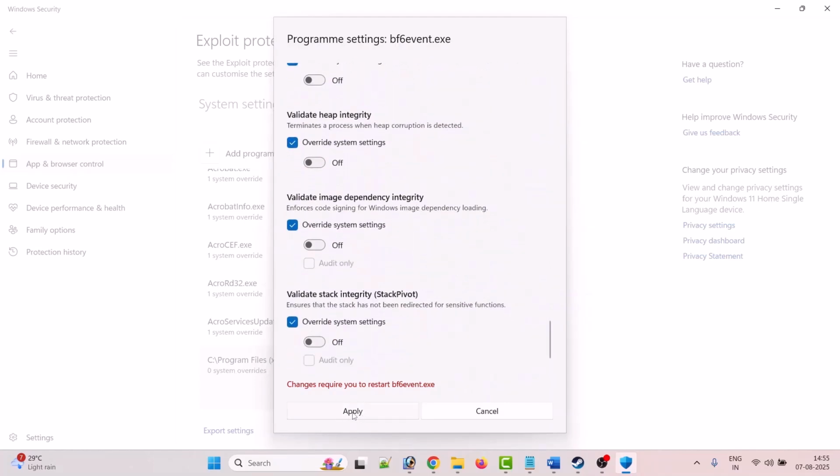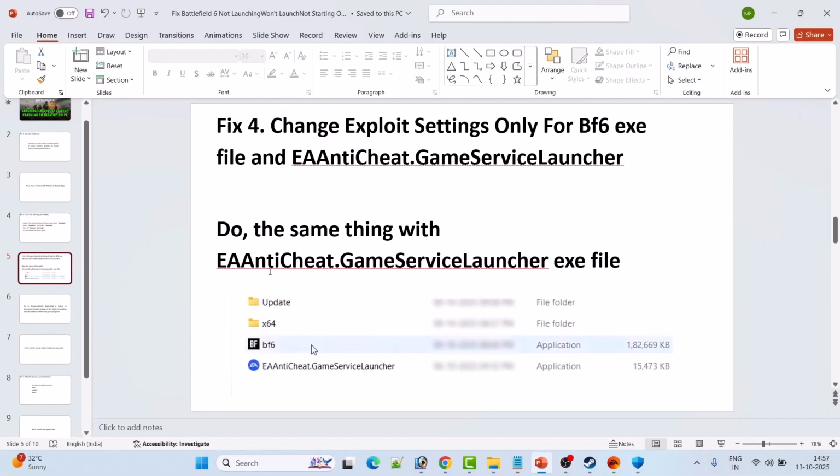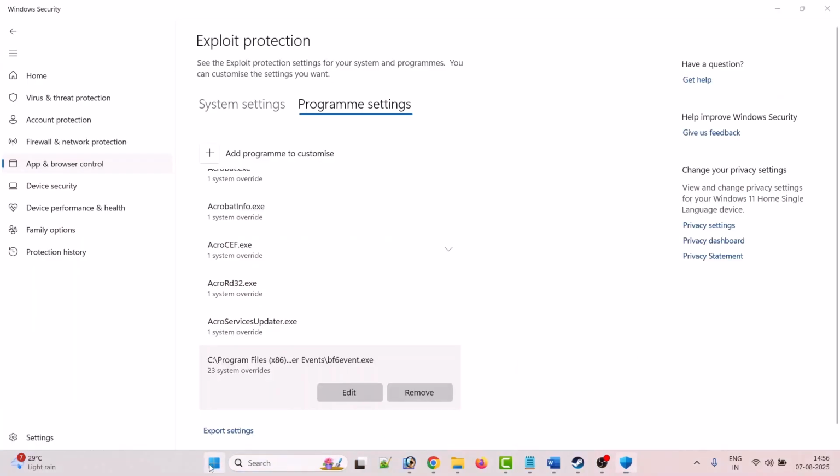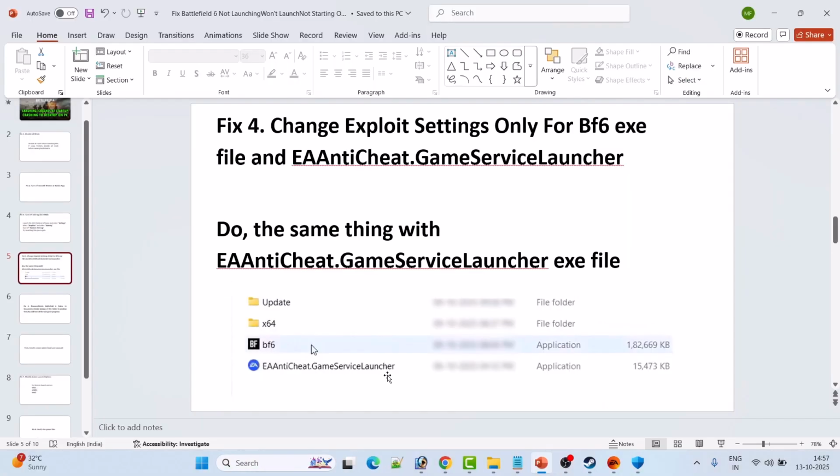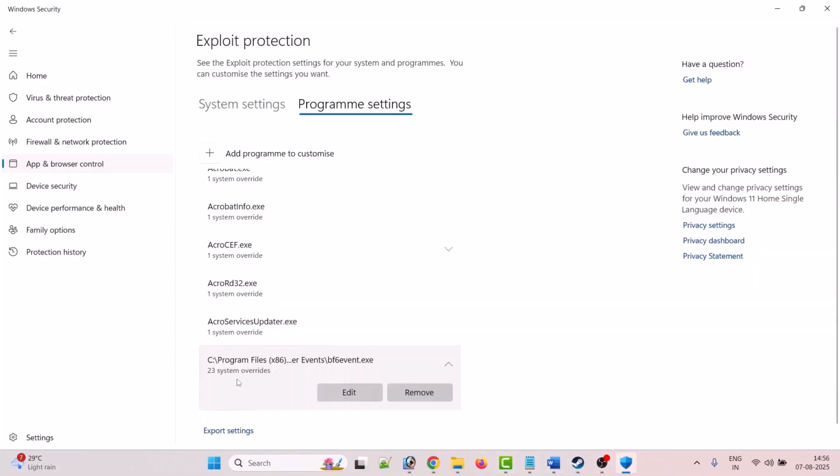Then click on Apply, and you have to restart your PC once after applying these changes. Click Yes to allow. Now do the same thing with the EAAntiCheat.GameServiceLauncher exe file as well. So you have to perform the action for this EAAntiCheat.GameServiceLauncher exe file as well. Now restart your PC to make the changes take effect, and then you can launch the game and check if your problem is solved or not. In future, if you want to remove these settings, then you can simply click on Remove to set it to default.